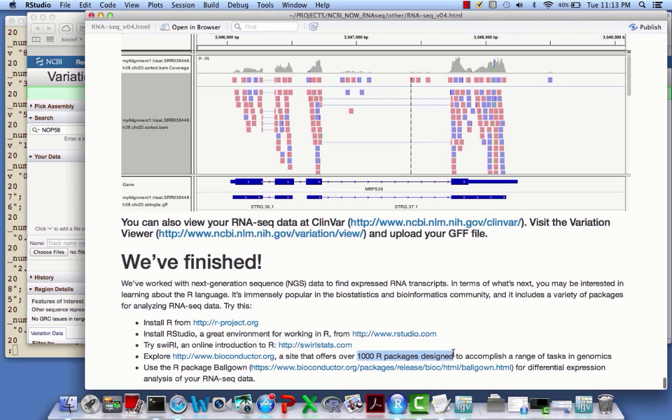Each of them is really well described. And then use R, for example, the Ballgown package will let you take a look at differential expression of your RNA-seq data and go explore in even further details. Okay, and that's the end of RNA-seq for now.